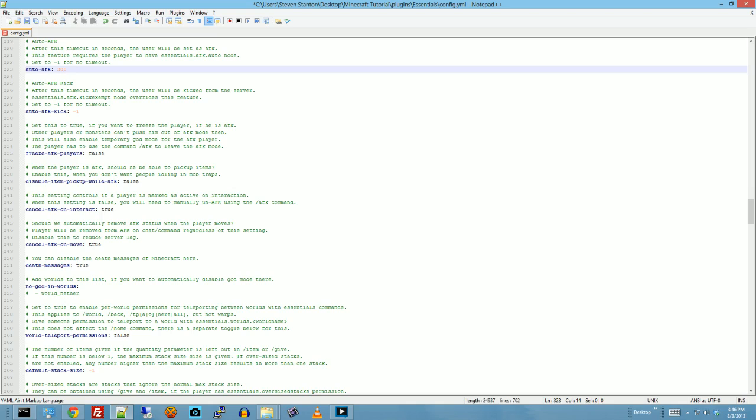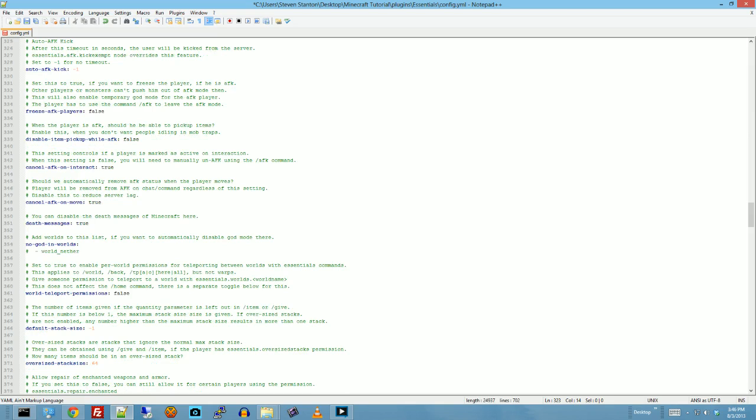This one's interesting. If they're AFK, you can have them freeze, and then other players and monsters can't push them out of AFK mode, and they can't get killed or anything like that. But I found that it's a little glitchy and weird. Maybe they fixed that, but it was a little weird when I tried to use it. Players seemed bothered by it.